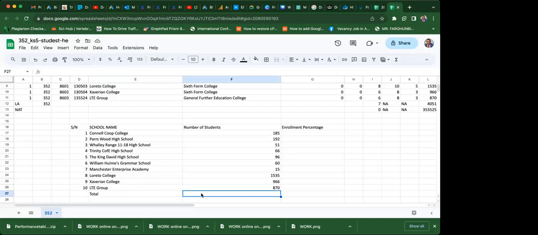There are always different formulas. Now, who can tell me the data set containing number of students is from which cell name to which cell name? From cell F17 to F26. Yes, F17 to F26.